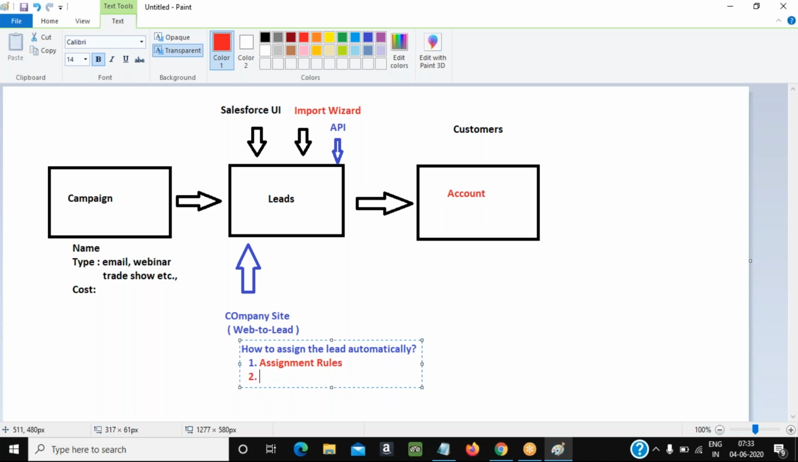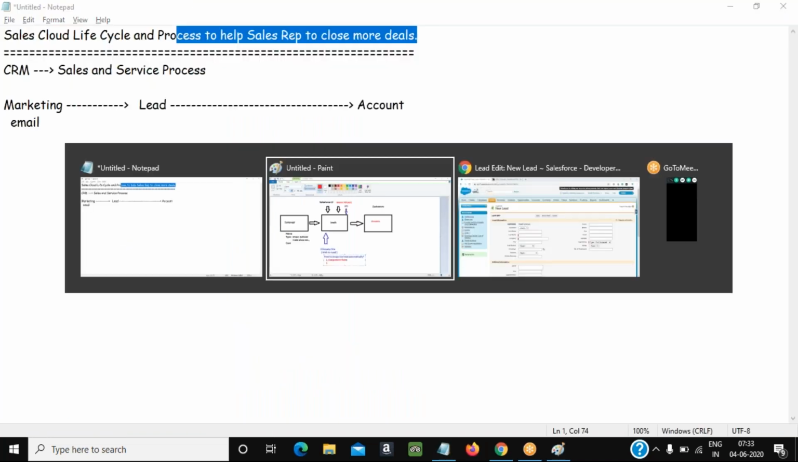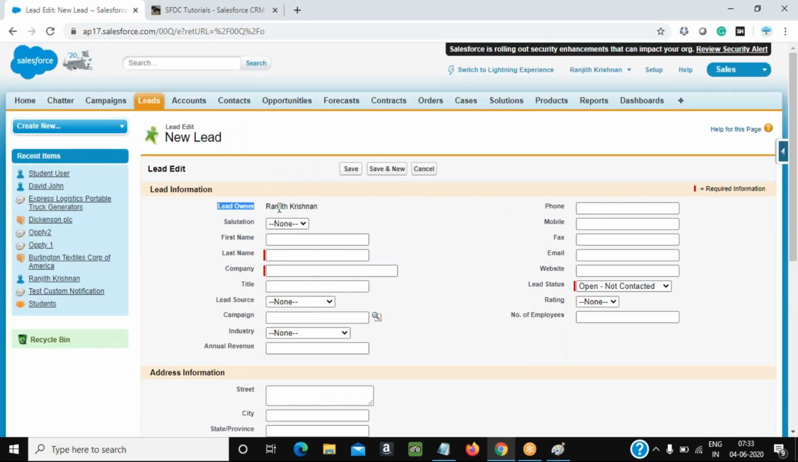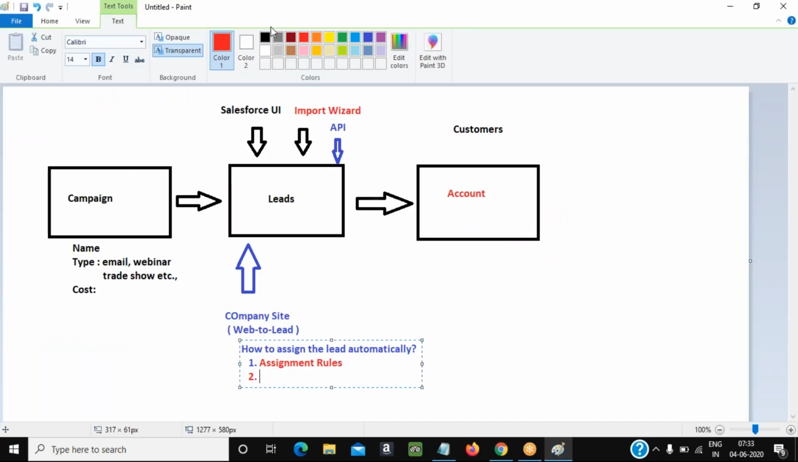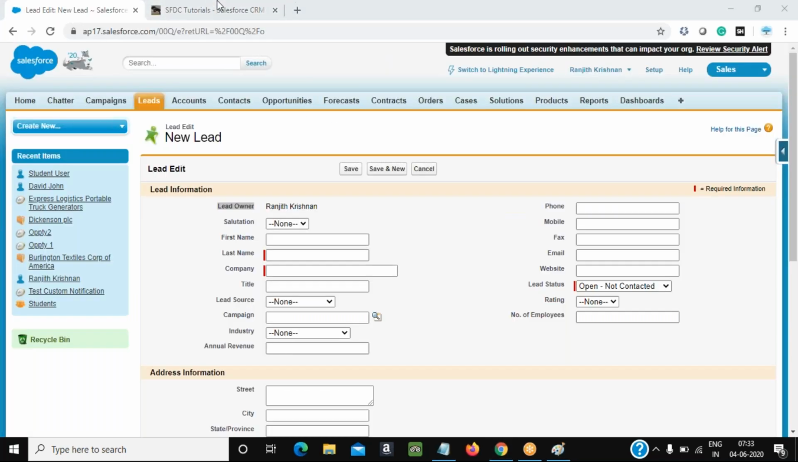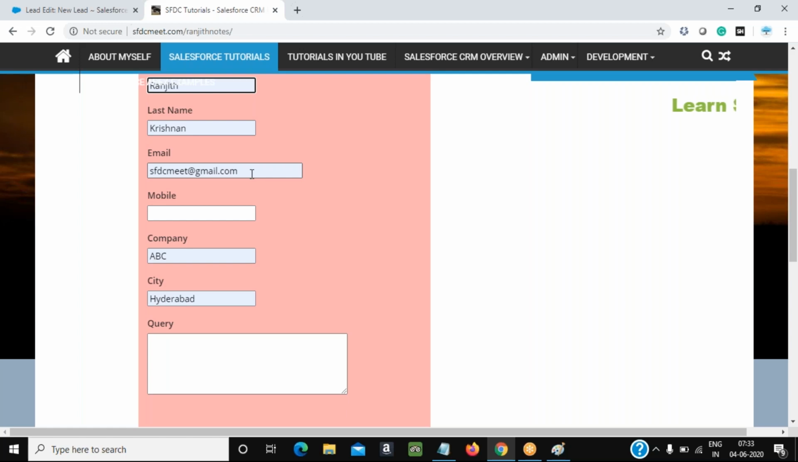Okay, and when the lead is assigned to the particular owner, I mean, when the user submitted the inquiry, they provided their email ID, right?